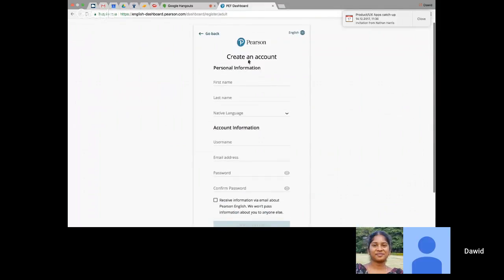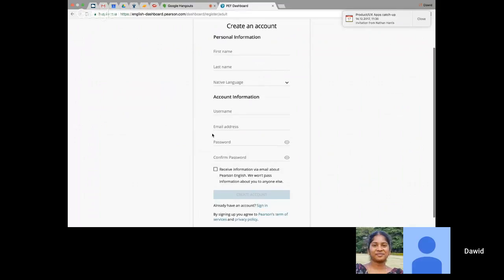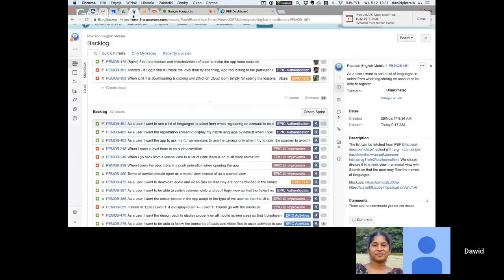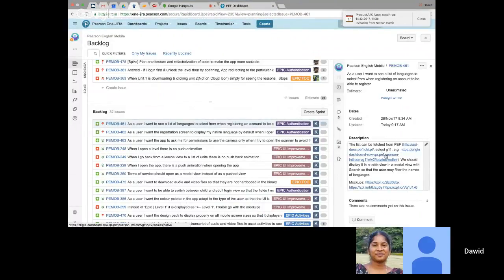Here I have create an account, and it has exactly the same fields as we have already done, right? But if I tap native language, I can see a list of languages. These languages are fetched from PEF. Here you have documentation for that, and here you have an example. You can access it without OAuth even, so it's an open access endpoint.